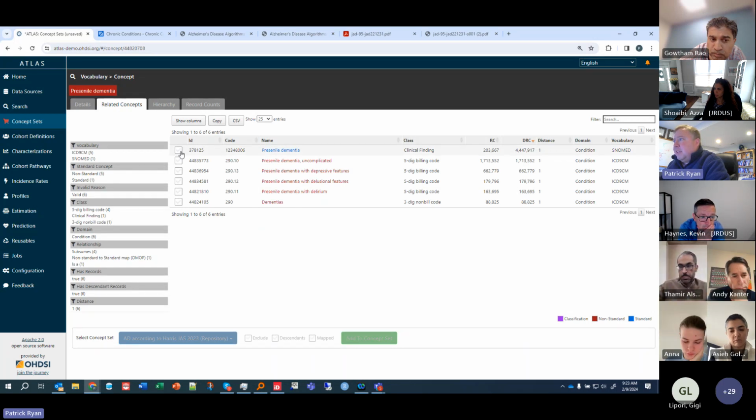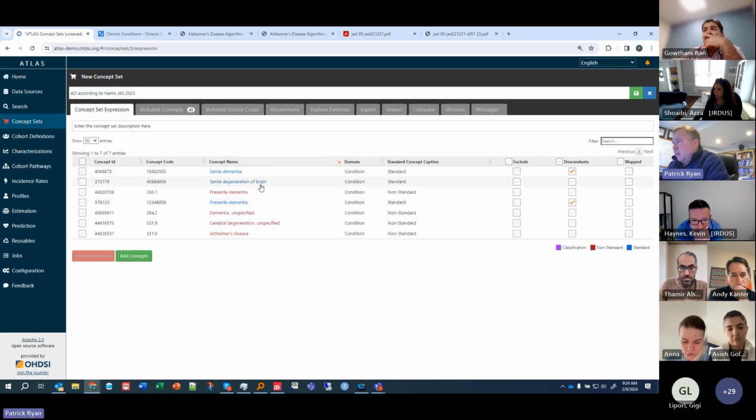In this particular case, I see pre-senile dementia. So to Kevin's point, I may be interested in saying I want that plus its descendants. So I'll go ahead and add that. Let's see, where did I miss? In this particular case, I didn't pick descendants, so I can make the determination about whether or not I wanted descendants on that. We'll say that it's okay for now. I'm going to remove this one.